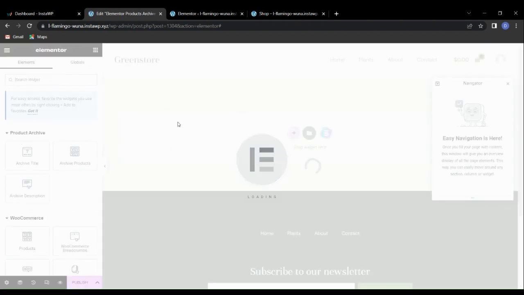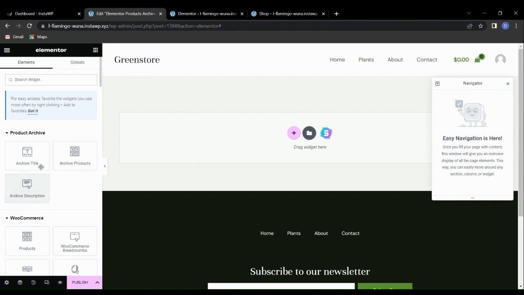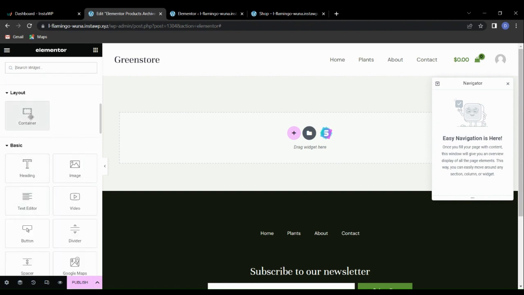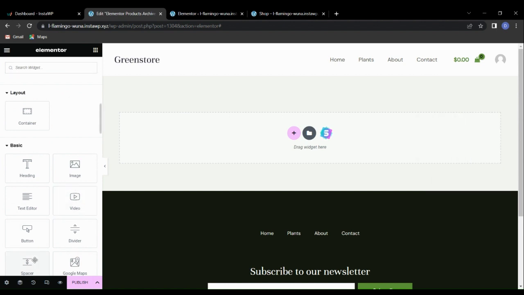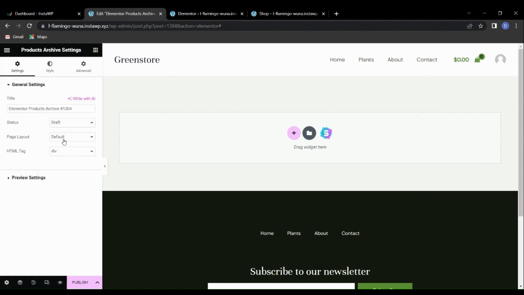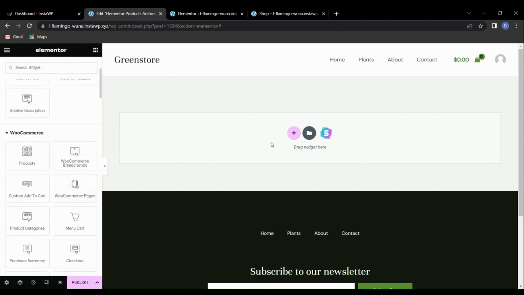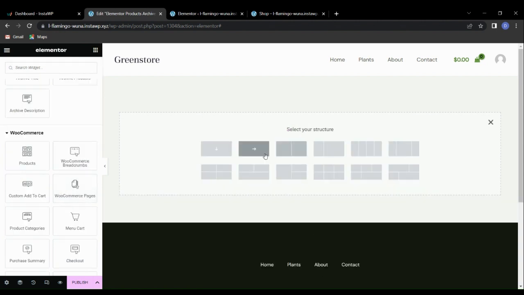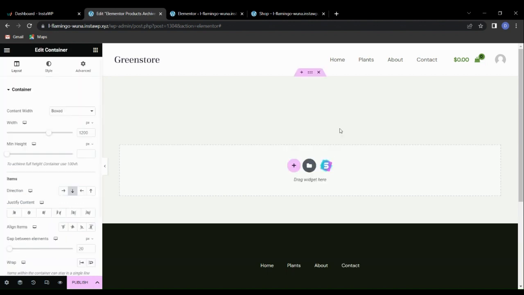After activating the FLEXBOX container, you can see that here we get the option for containers. So let's start making our page. First go to the settings and go to the page layout and choose Elementor full width. Then go to the widget section, and here you can see that I have the plus icon. Just plus it and drag the banner. So first we're gonna make a banner here.